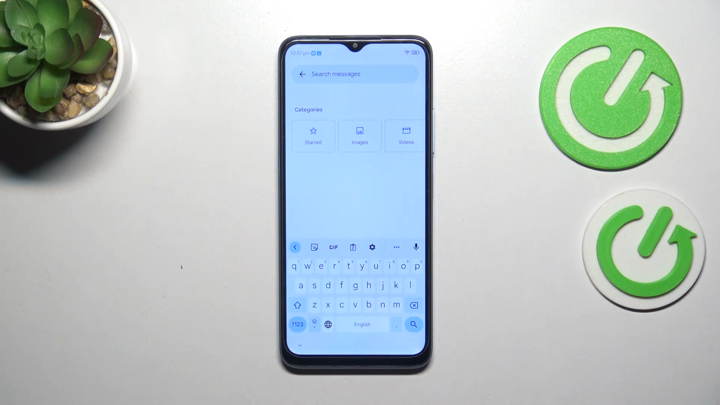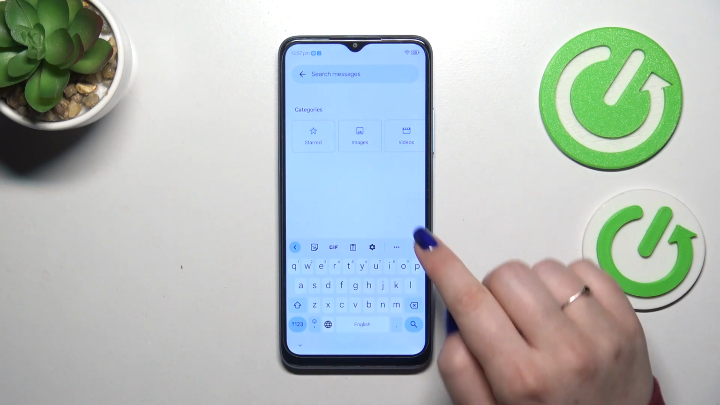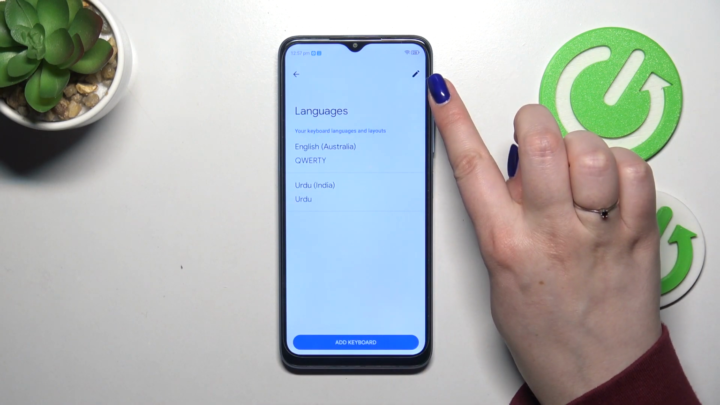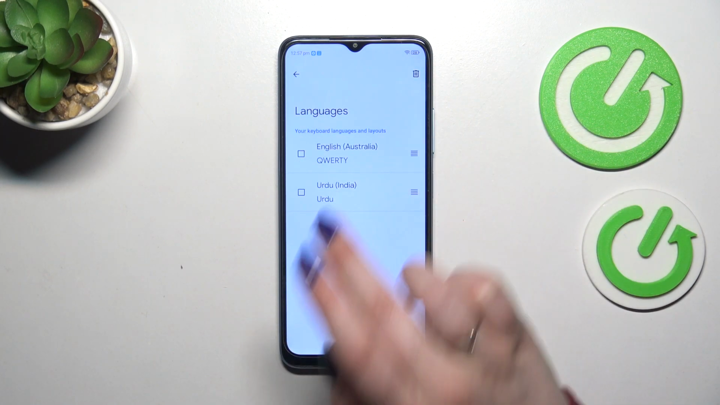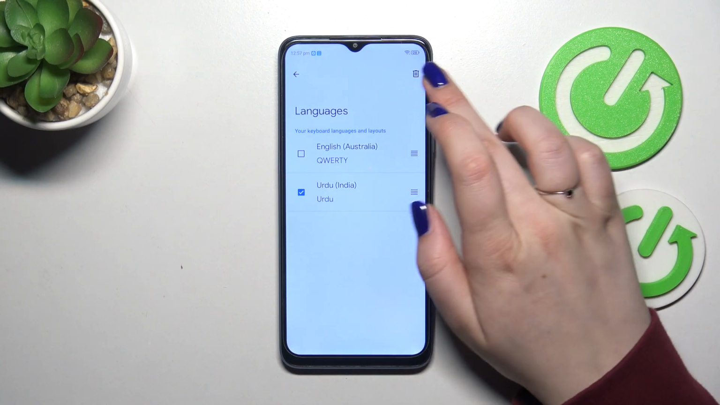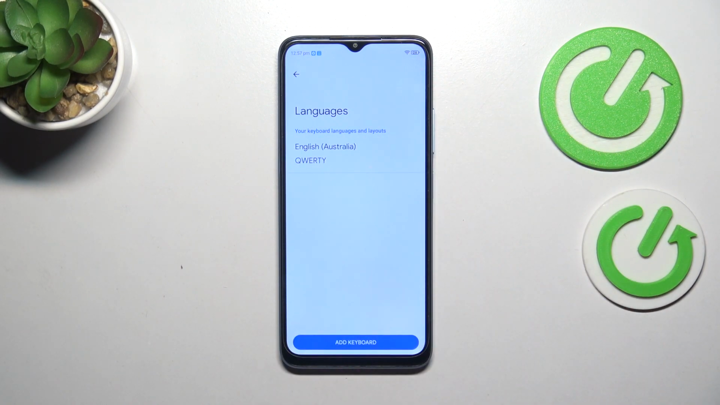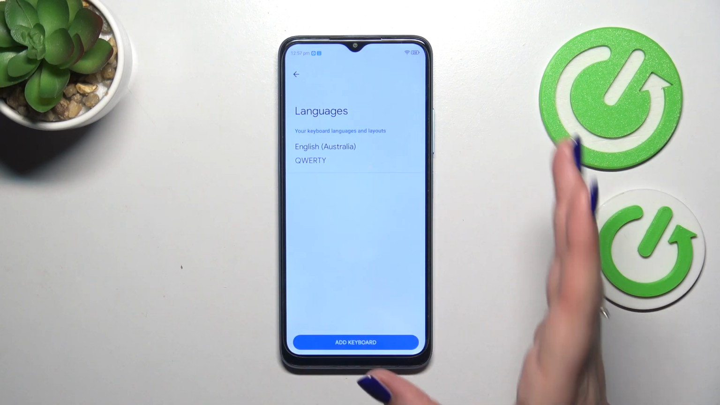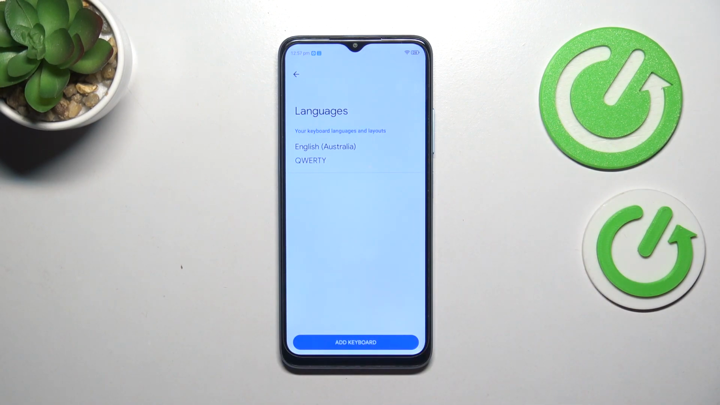Alright, so in order to remove the language from the list and from the keyboard, we have to enter the settings again, tap on the languages and tap on this edit icon. So let's tap on it and mark the language you want to remove and tap on the trash bin icon. As you can see, we've got only English left, and from now on you will be able to type in this specific language, English or of course any other language of your choice.